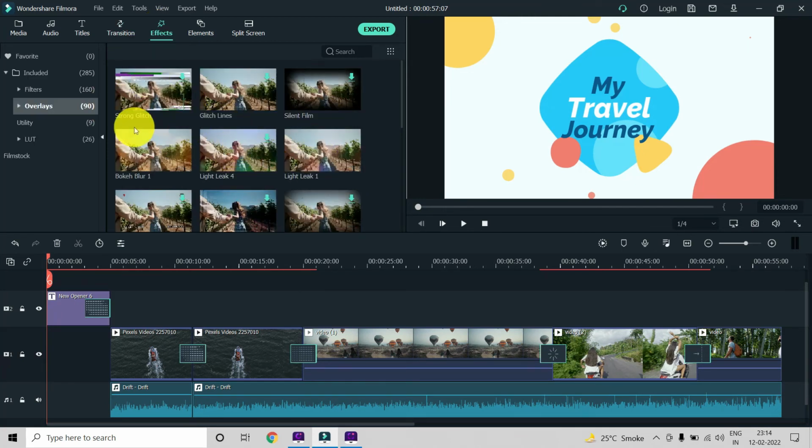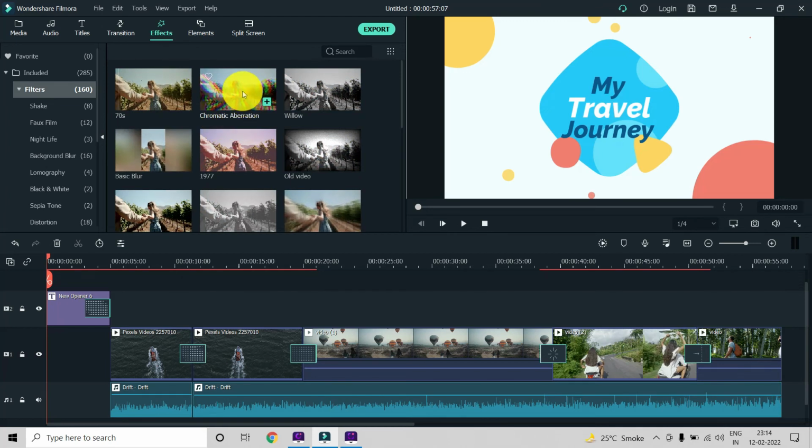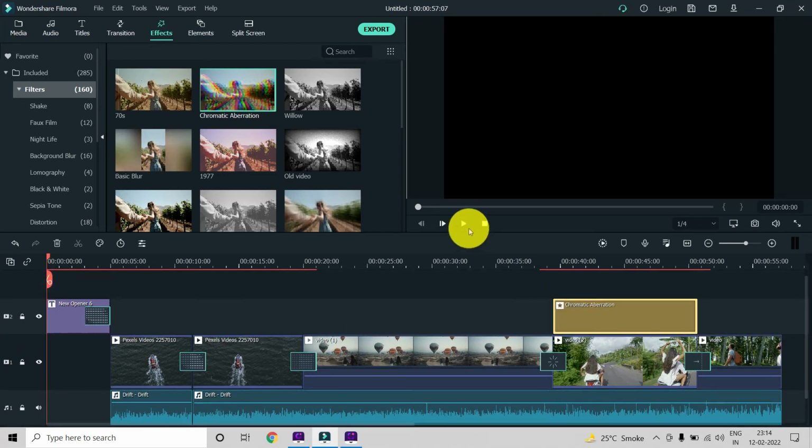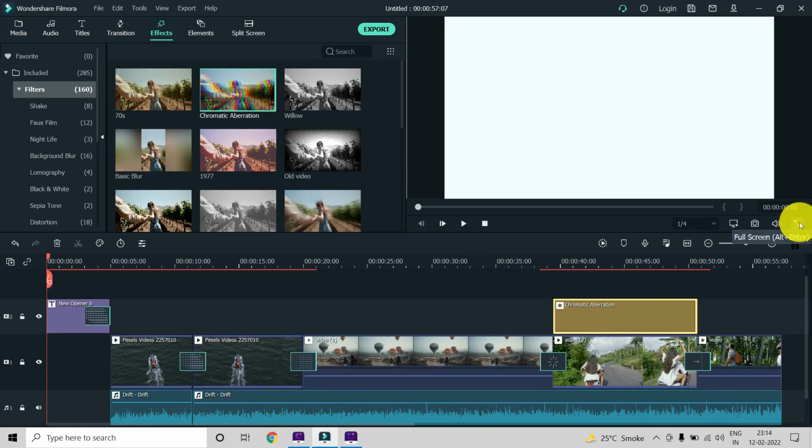Okay, so if you want to add any effects here, you can add here. You just have to select the effect, drag it and drop it on the video. So that effect will be automatically applied to that video.